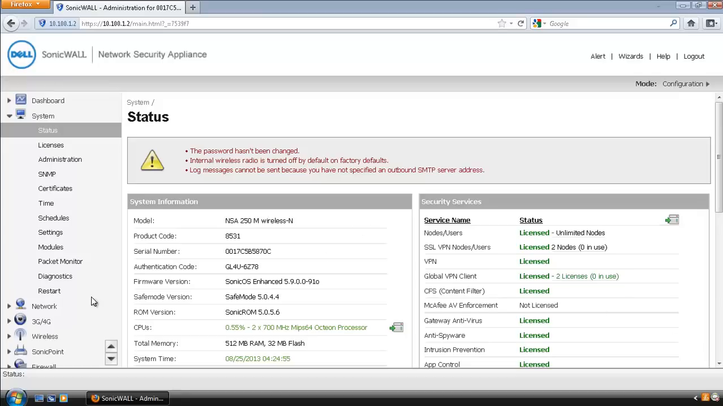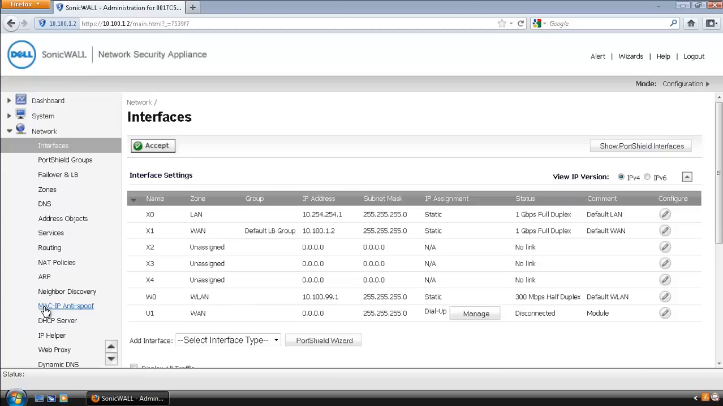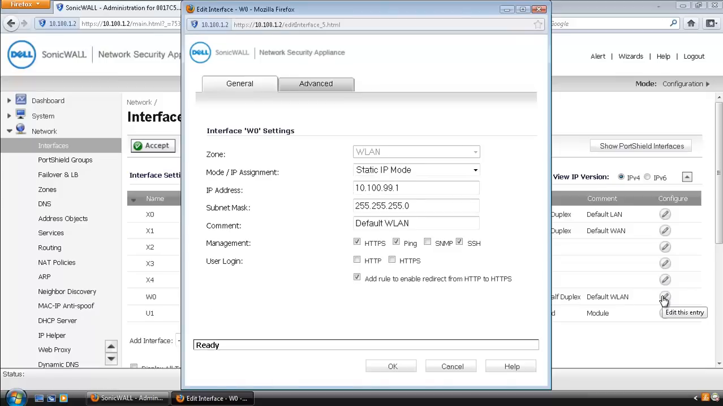click on this network link and make sure that this interfaces option is selected. On this interface, locate this WLAN and click on this edit button out here. On this window, in the IP address field, specify any IP address that you want to assign to this particular interface. For example, we'll use 192.168.10.1. Specify any subnet mask that you want. In our case, we'll leave this as default.